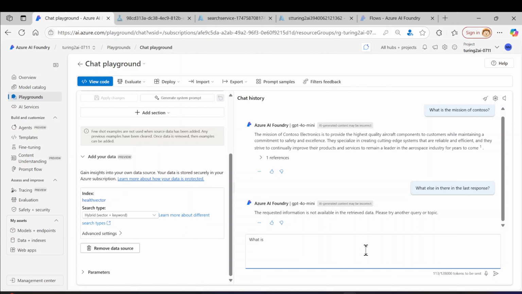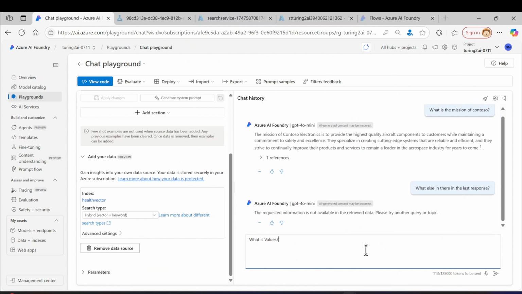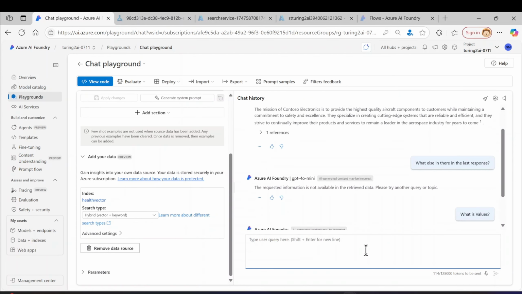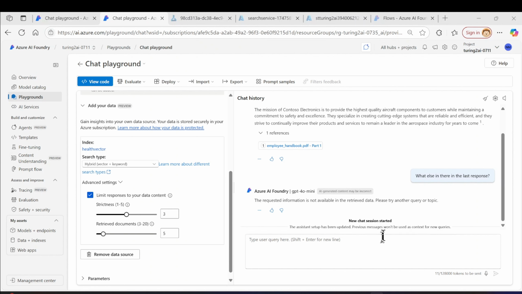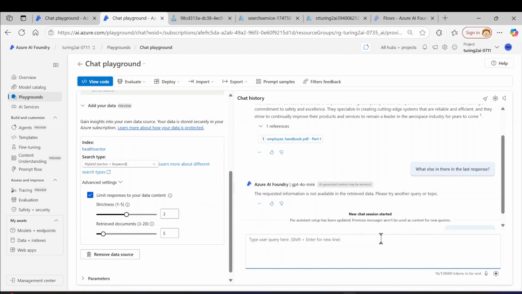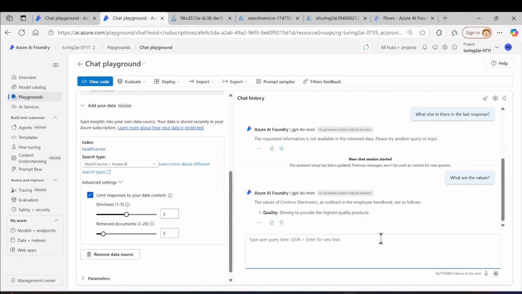So I'm going to ask: why have you not added accountability in the values in your last response? Now the chat history works here. It is going to talk to the chat history, compare, go to the LLM, and then finally come back along with the context.